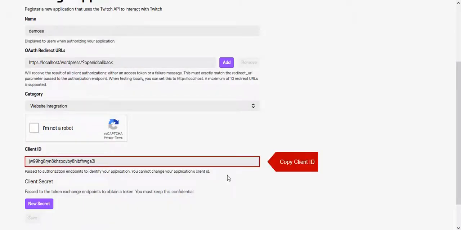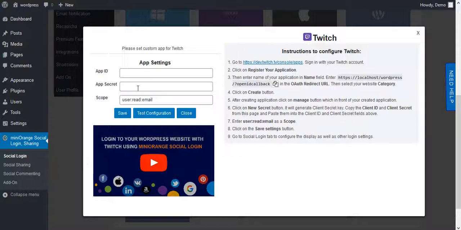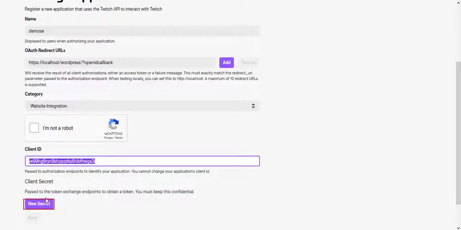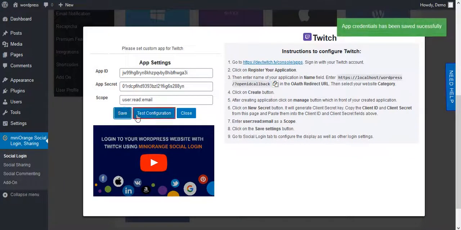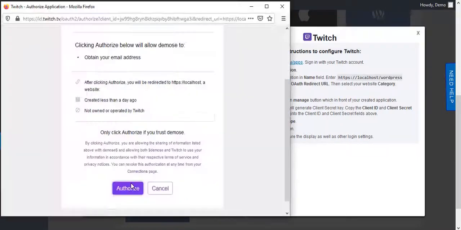Here you will get client ID and secret. Copy client ID. And paste it in app ID. Now click on new secret. Copy client secret. And paste it in app secret field. Save it. Then click on Test Configuration.